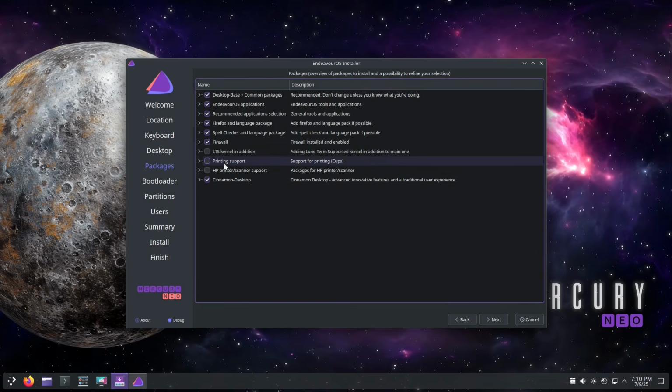I personally wouldn't recommend deselecting any of these. I would recommend choosing the printing support already, and if you have an HP printer or scanner, I also highly recommend you select this. You could also install LTS kernels in addition, but honestly, you won't need this normally, so you could leave this blank.